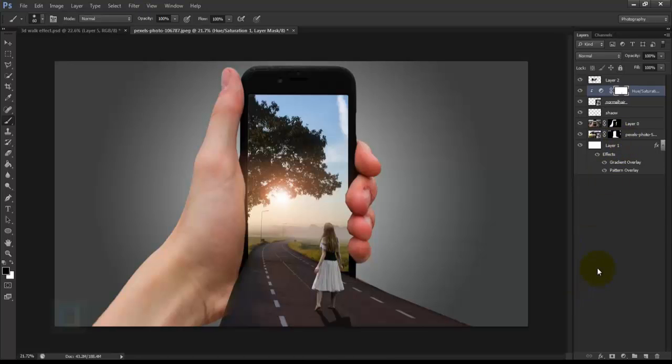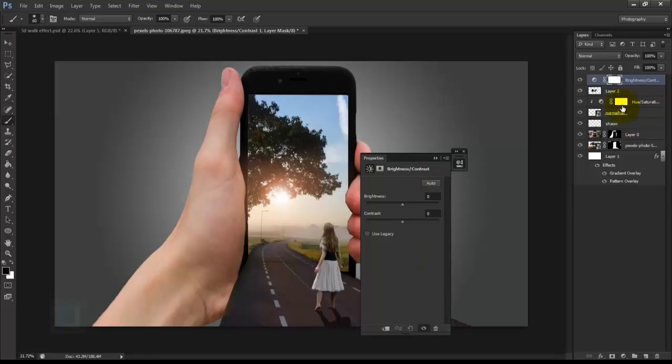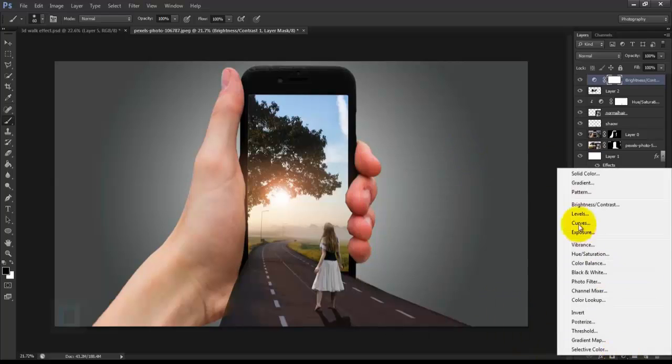Now let's do some overall color correction. So for that, first thing I would like to do is go to adjustments and select brightness and contrast. And this will go on top of everything, and then go and make it a little bit brighter, not too much. So I think let's try 13. Looks good. Close it. And after that, create another adjustment layer and select curves.